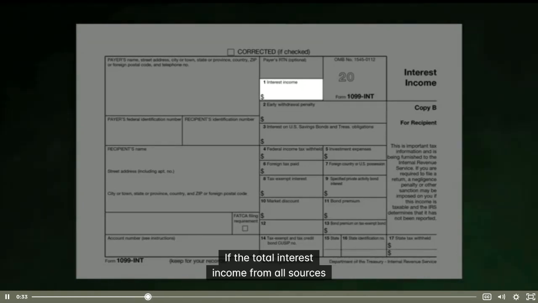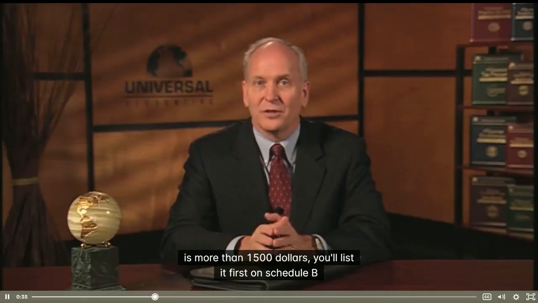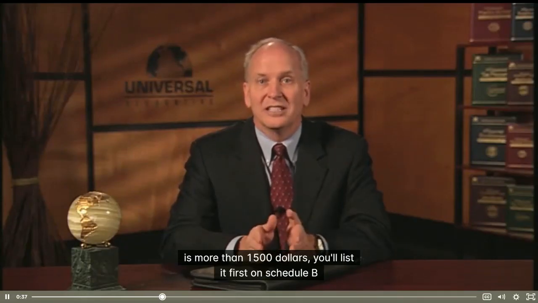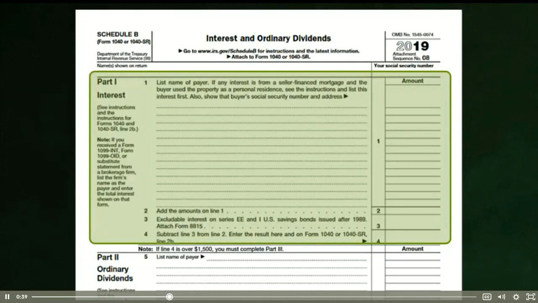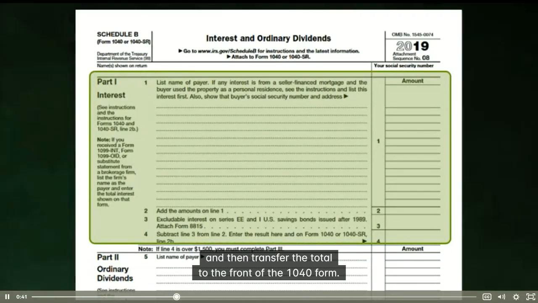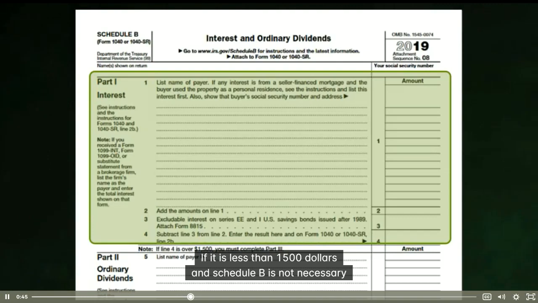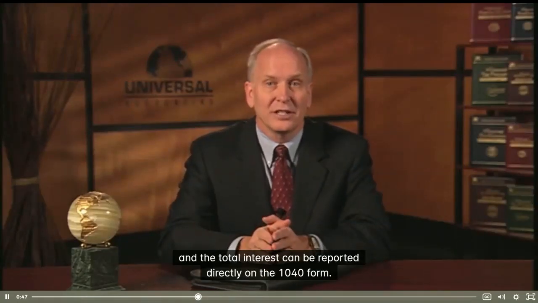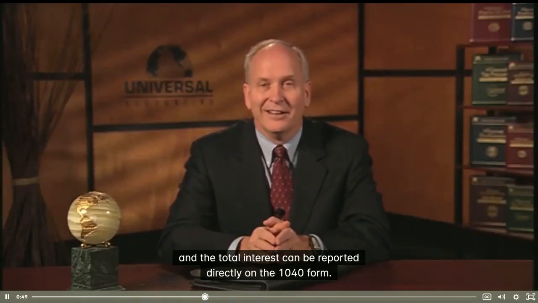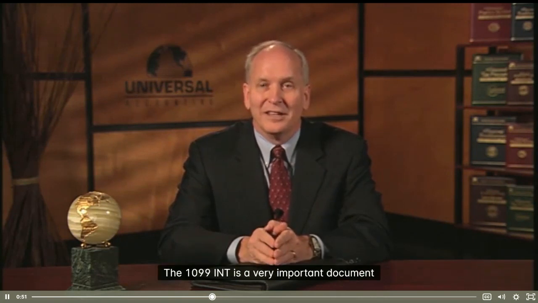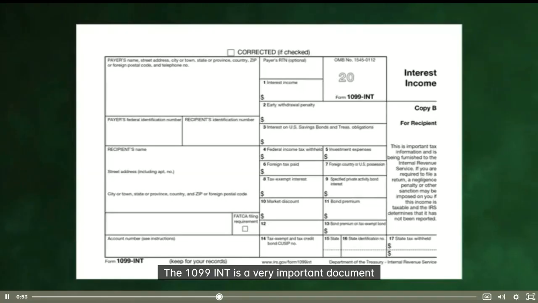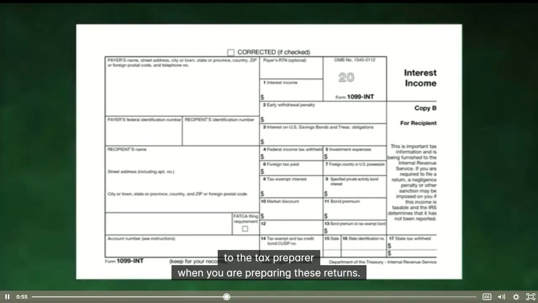If the total interest income from all sources is more than $1,500, you'll list it first on Schedule B and then transfer the total to the front of the 1040 form. If it is less than $1,500, then Schedule B is not necessary and the total interest can be reported directly on the 1040 form. The 1099 INT is a very important document to the tax preparer.